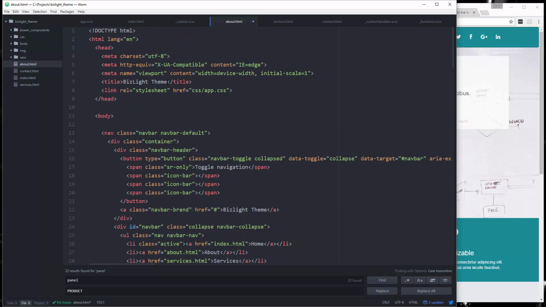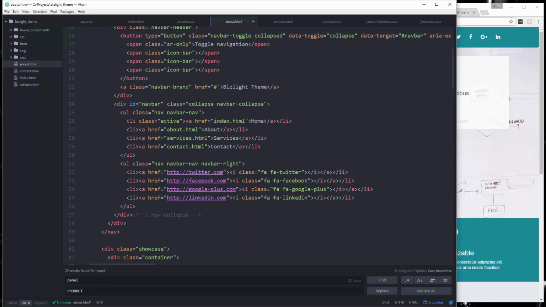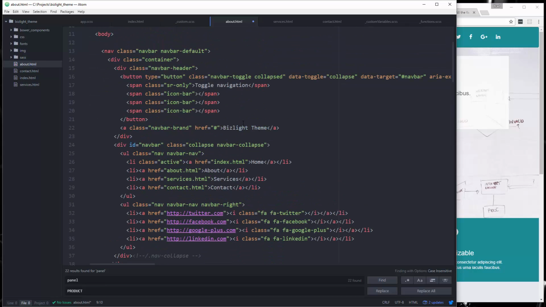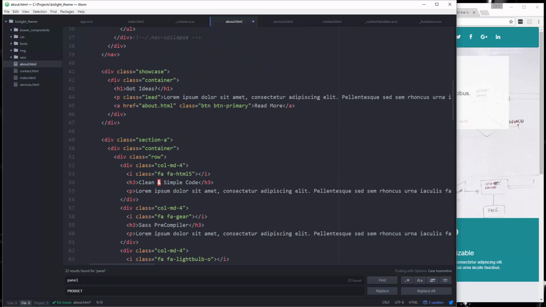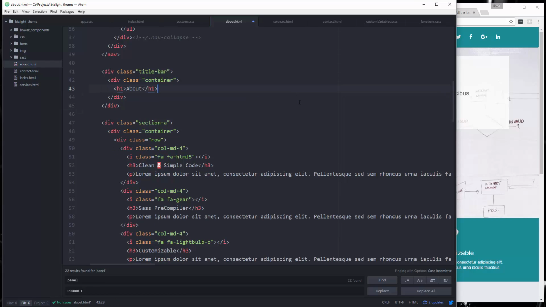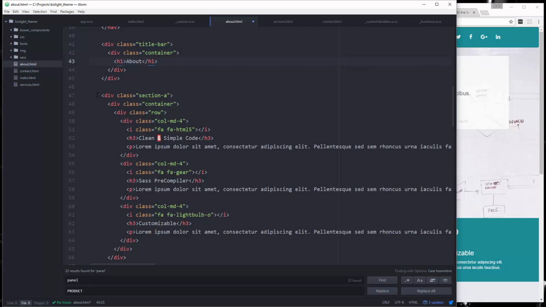Okay, now let's start at the top here, and in the title I'm just going to add a pipe and then About. Okay, the menu and the navbar, all that is going to stay the exact same. We don't want, let's see, showcase, we're going to change this to title bar. We are going to have a container, and then we'll have an H1, which will have the page title, and then I'm going to get rid of the paragraph and the button. Okay, so that's our title bar.